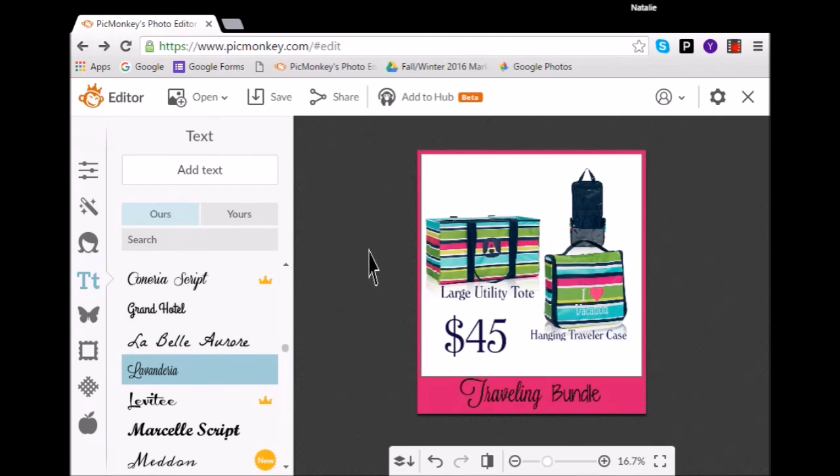So I hope this helped you guys in editing and adding a border, just a really quick edit.